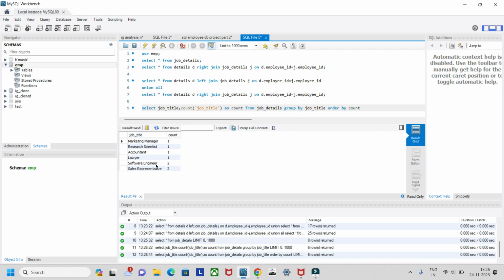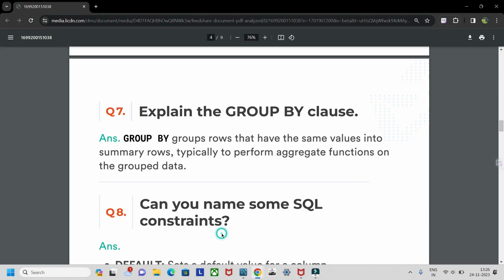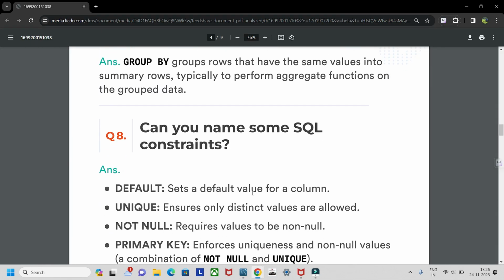So basically, for grouping things out, you can use the GROUP BY command. Okay, now the next question is, can you name some SQL constraints?